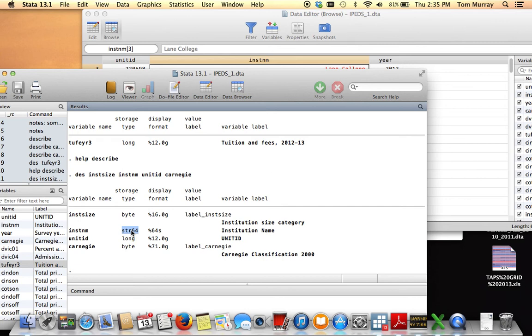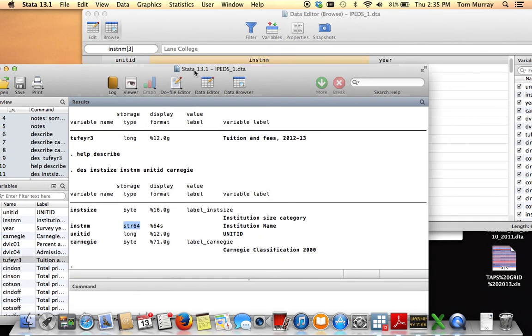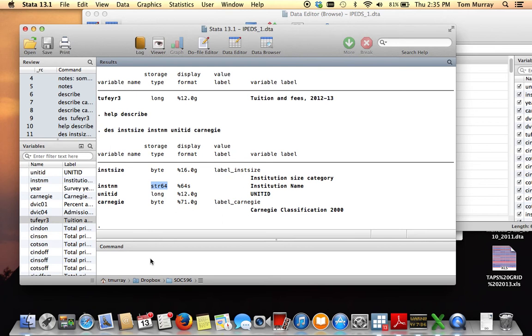And so you cannot do statistical analyses that require numbers using a string variable. Okay, so if you ever get an error message because you have the wrong variable type mismatch, you can describe that variable to see, okay, maybe I have this stored as the wrong kind of variable. This display format looks really funny, these percent signs and these G's and S's, and so this is what we're going to look at the PDF documentation for.